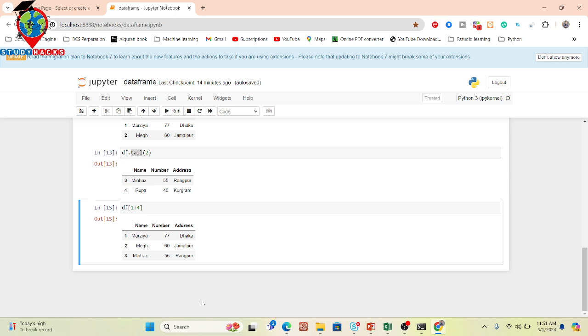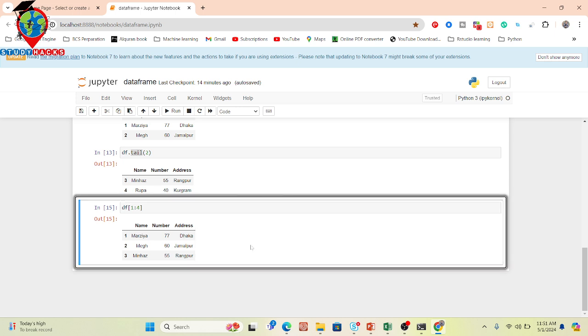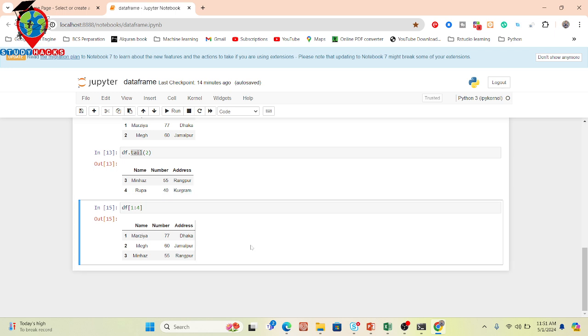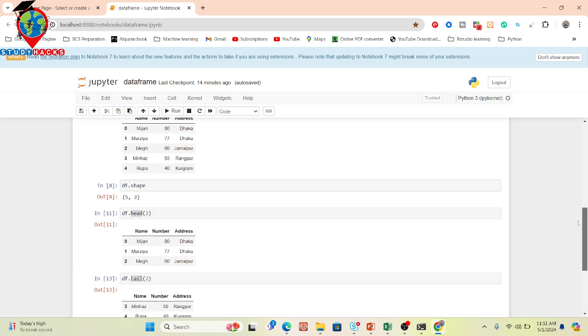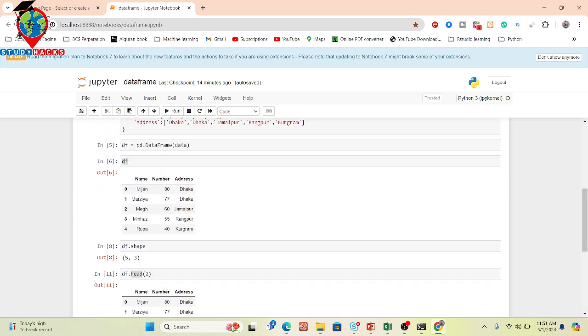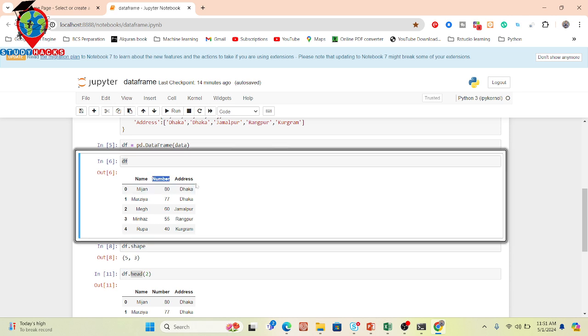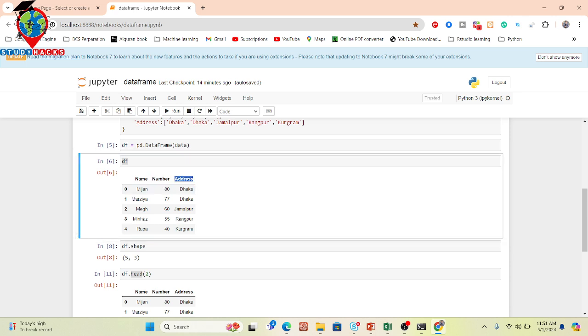Whichever rows you want, you can simply put these things and easily print your specific rows. Okay, so now I want to discuss how we can easily print specific columns. Suppose here you can see I want to just print the column number and address. So what can I do?